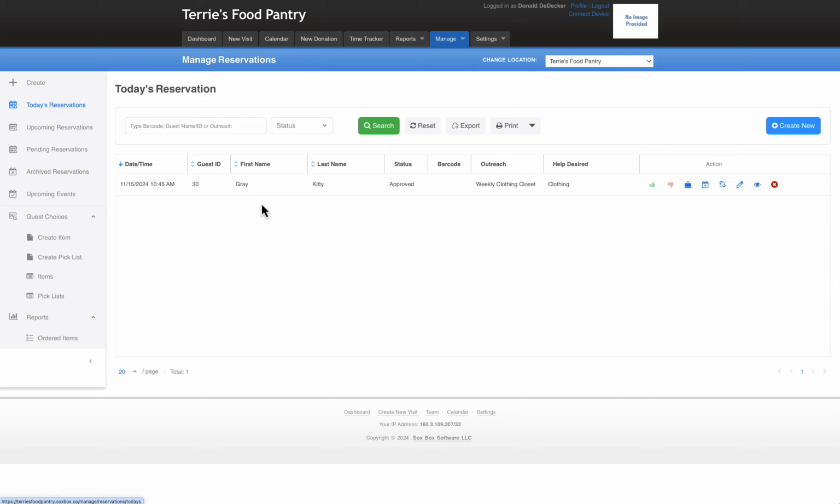When you're in today's reservations, you'll see all the reservations that are coming in today, and they'll be broken down by date and time that they'll be attending, as well as other information like guest ID, their first and last name, their status, approved or other statuses that are available, a barcode, which you only actually see if they're coming through the portal. The weekly clothing closet, in this case, is the actual outreach, and you could have multiple outreaches in one day. That's why we display that, as well as the service they're receiving.